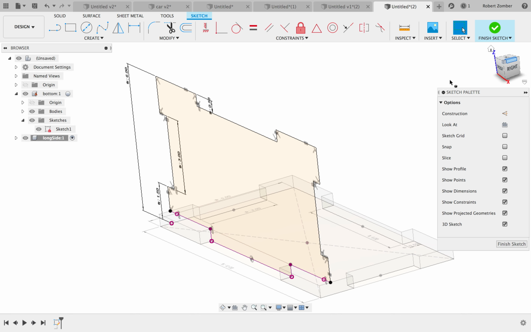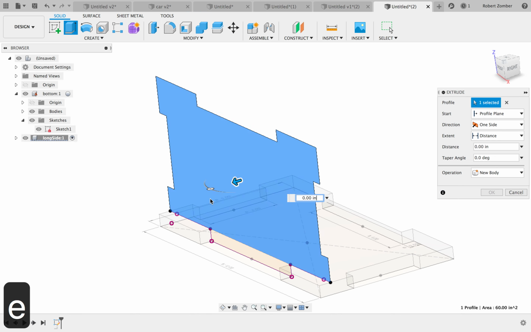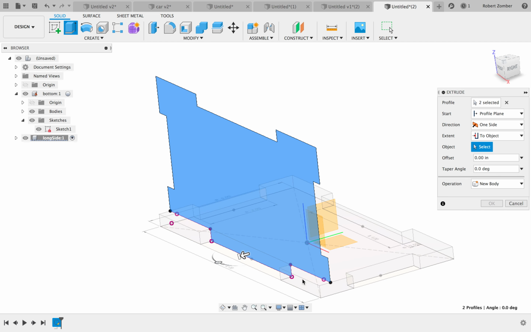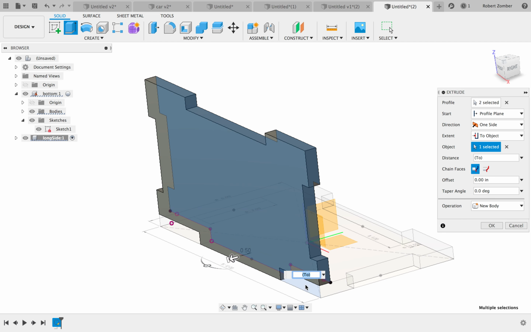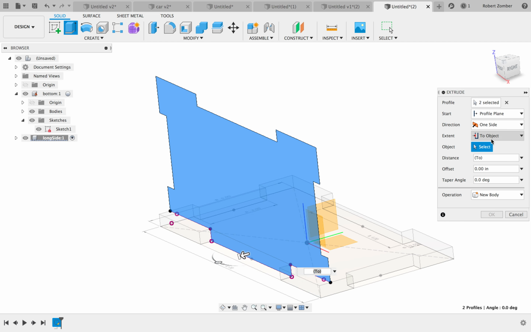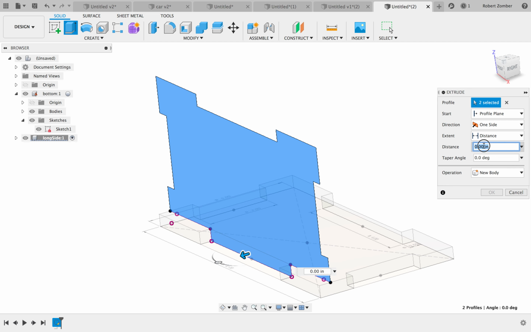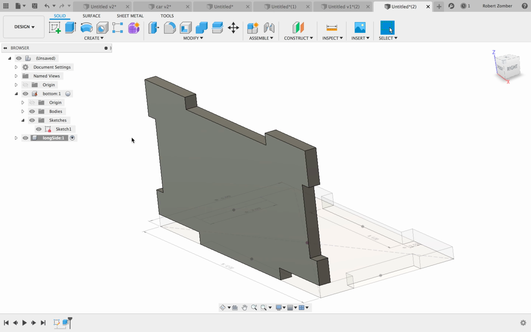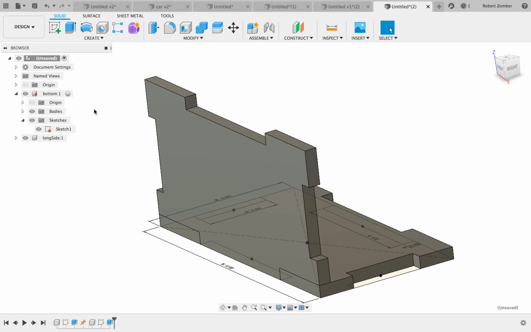So I can do a couple things now. When I extrude this, I can grab everything, and I can either do distance, and I can do to object, and then just reference this bottom face down here. Or if I wanted to, I could just do distance and then just do thickness, which again I will. So once we're here, I can go up to the top. I'm going to turn off that sketch because I don't need it anymore.